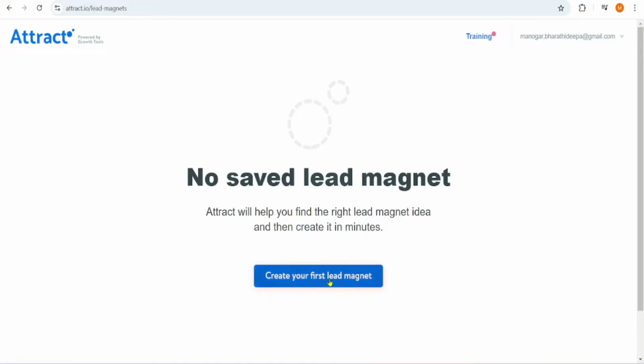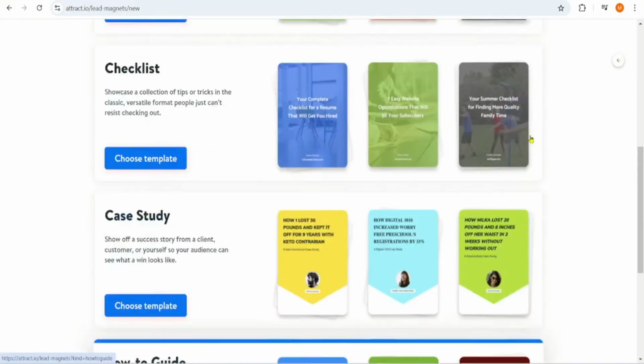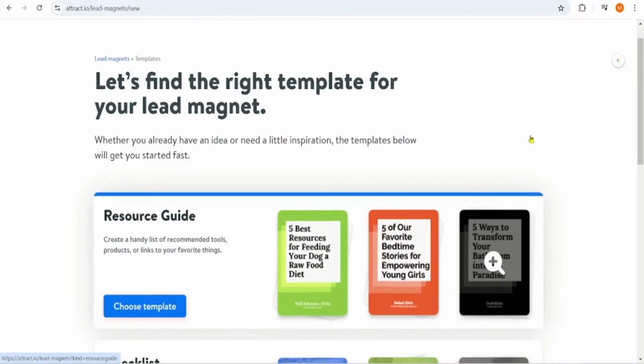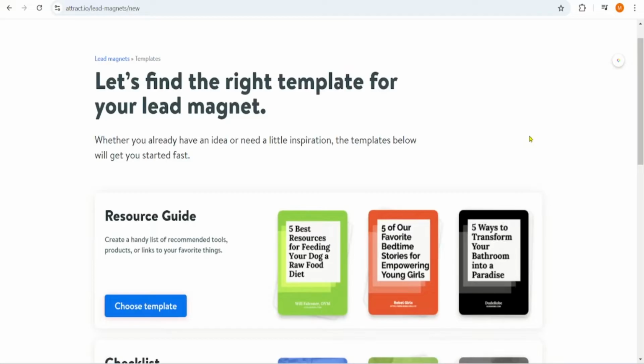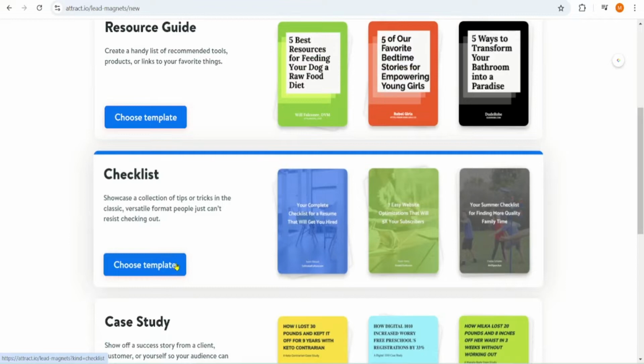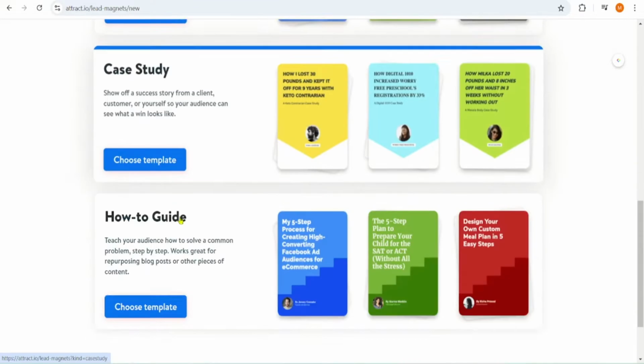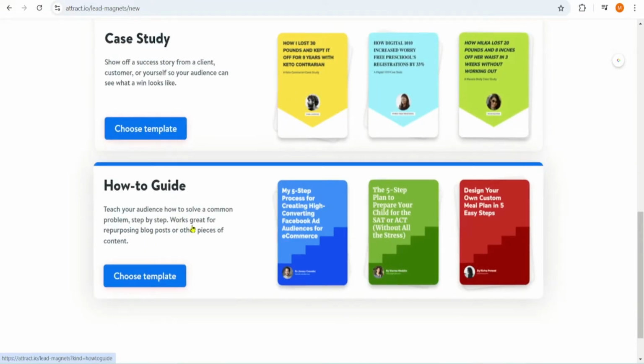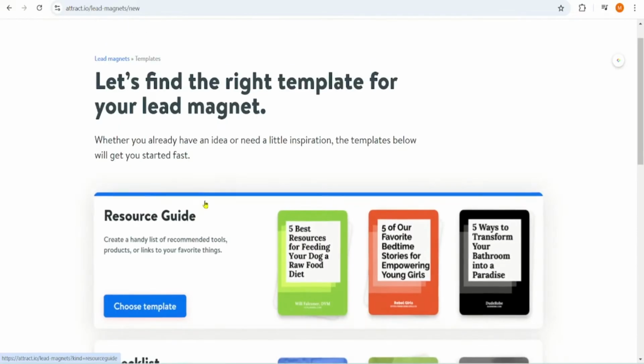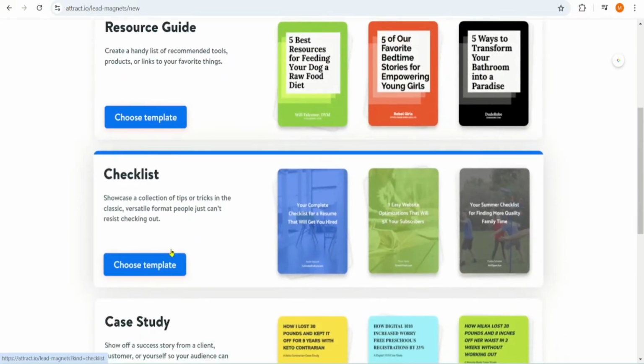Now, when you click on create your first lead magnet, you can see there are different templates available based on your requirement, right? You can use it to create a resource guide, or a checklist, or a case study, or you can use this template to create how-to guides. So for me, the favorite one is always the checklist because users should have their instant gratification. So always use something that is one or two pages so that they get their valuable information in no time.